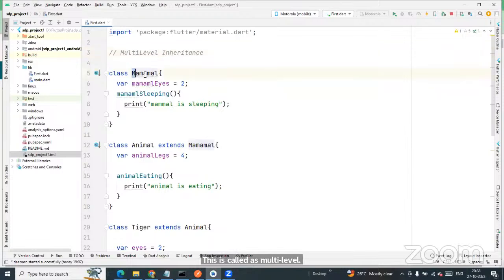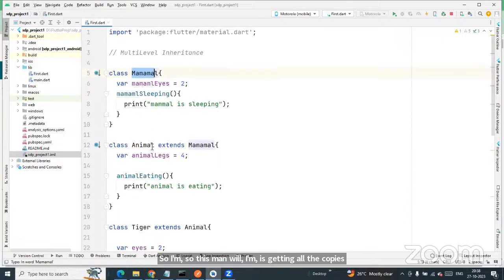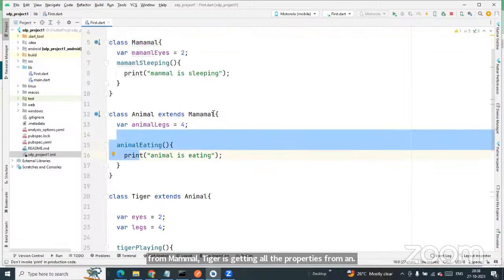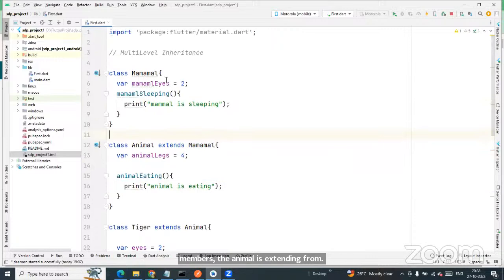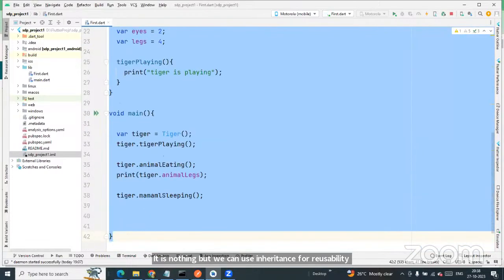So Animal is getting all the properties from Mammal, and Tiger is getting all the properties from Animal. So Tiger gets the properties of Animal as well as Mammal, because Animal extends from Mammal. This is what is called multi-level inheritance. You're inheriting from other classes, and the importance of inheritance is that we can use it for reusability of the code. I'll copy and paste this here for you guys.